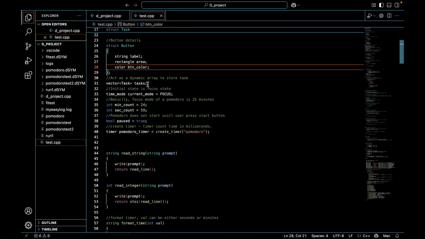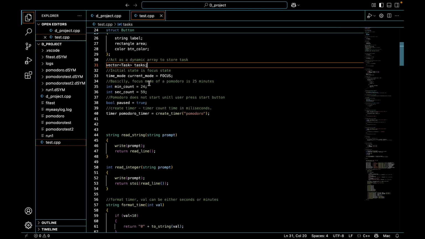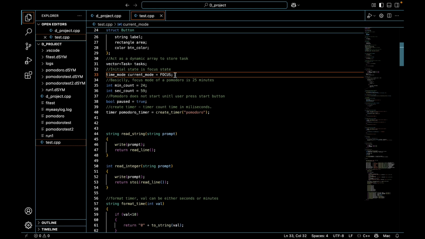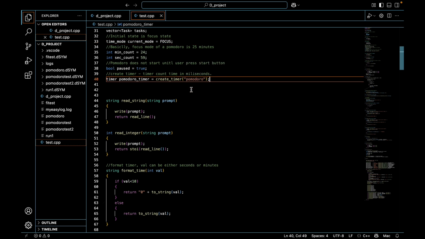And then one special thing here is I use the vector. You can think of it simply as a type of dynamic array where you can add tasks as many times as you want. And I set the current mode to focus at the first time. And I create a timer called Pomodoro. When we start, it will count in milliseconds.